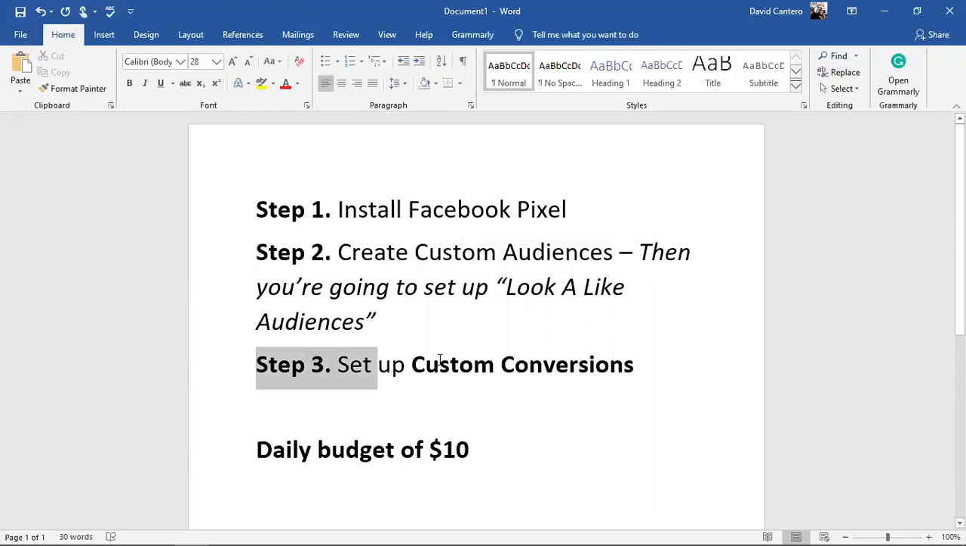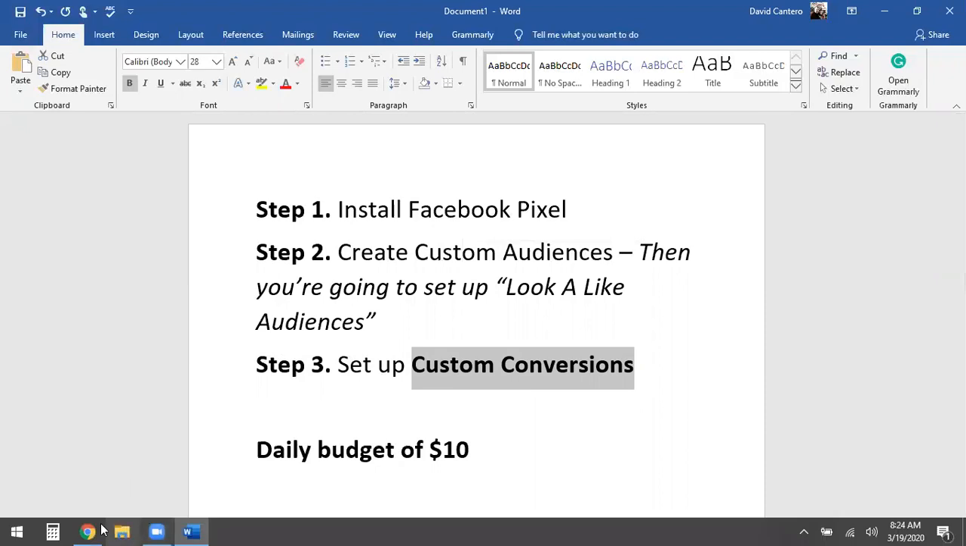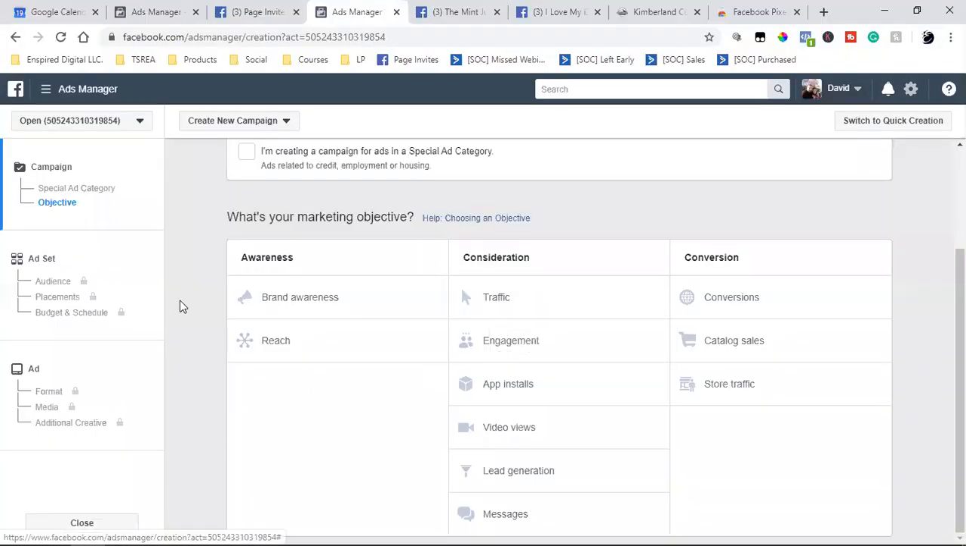And then again, step three, which should really be step one, but it's step three, custom conversions. This right here is based around that confirmation page. That has to be set up first, because now as I come over here, and all this is to the left, ad set, and ad.